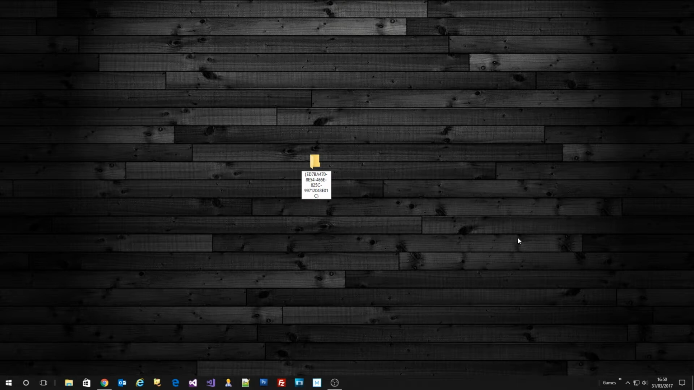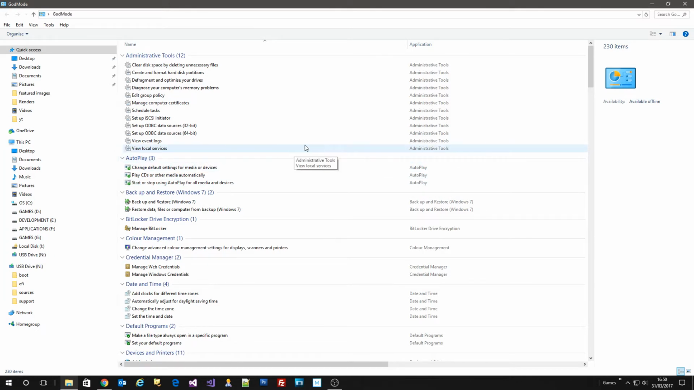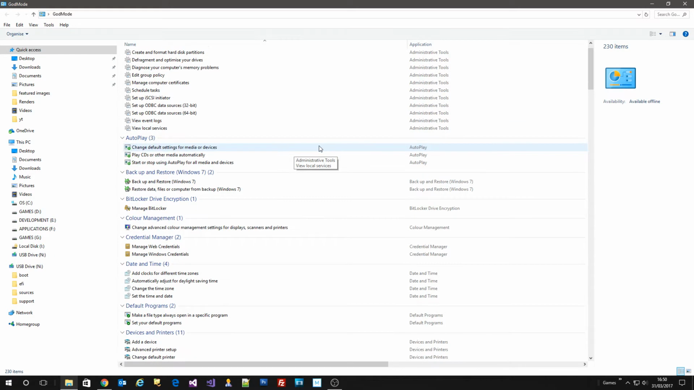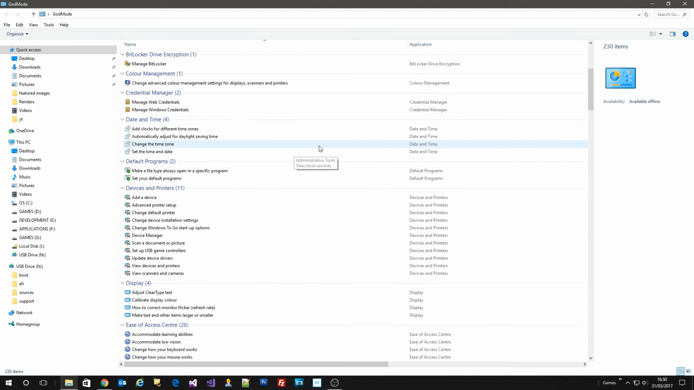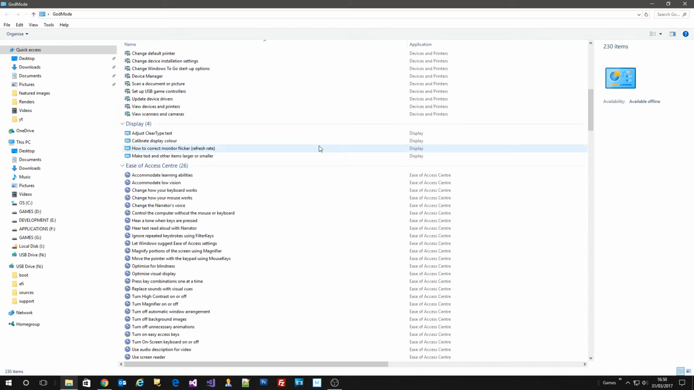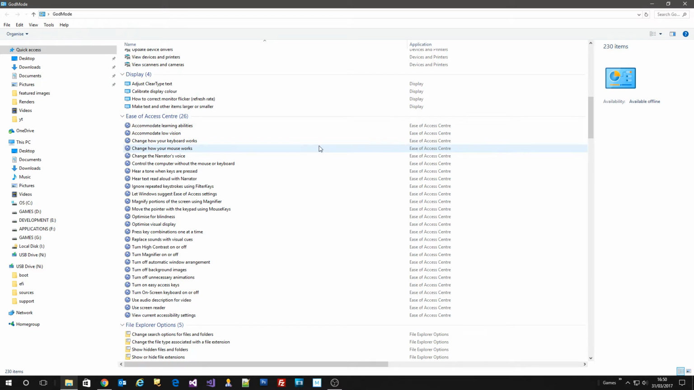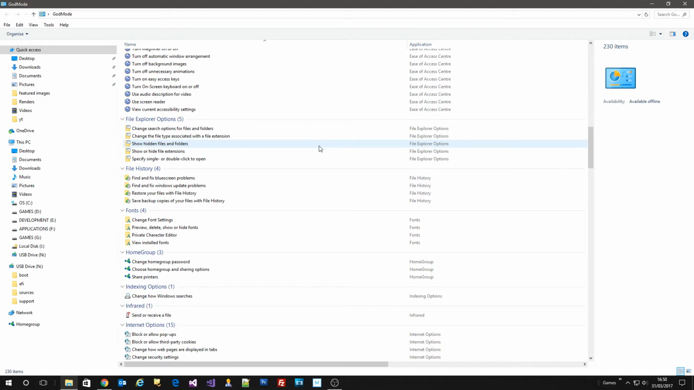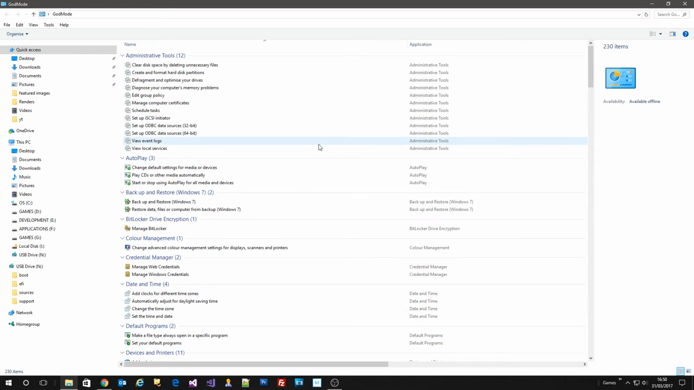Basically, you create that folder, and there you go. It changes to something that looks like the control panel icon. You double click on it, and there you go. You've got everything that you might want to change on your system, pretty much everything, all in one place. So that is GodMode.